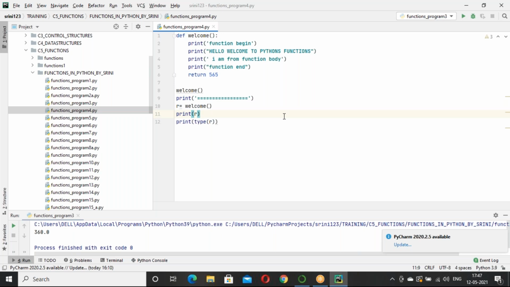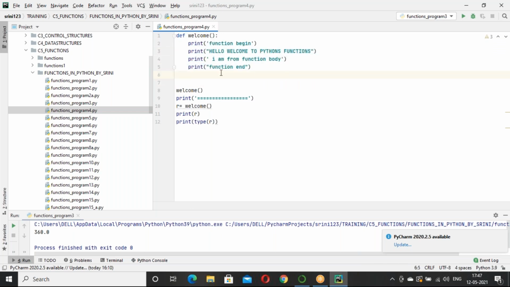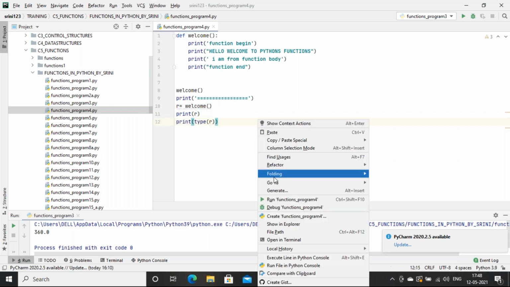Okay. So now look at this program. Here, the function name is welcome. This function does not have any parameters. Inside the function, I have a couple of executable statements. This is the function body. I did not write any return statement. Remember, here I am calling the function without capturing the return value. Here I am calling the function capturing the return value.